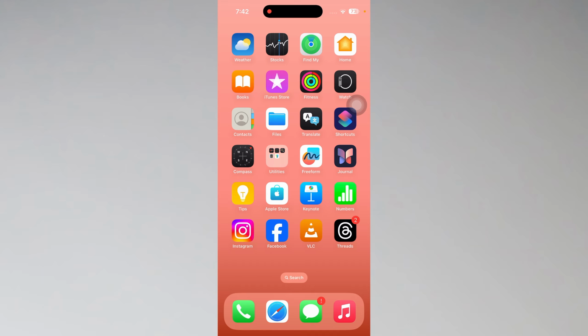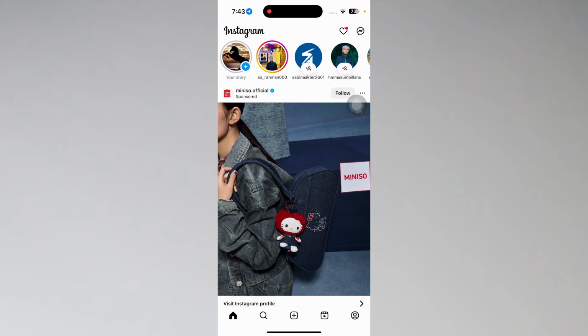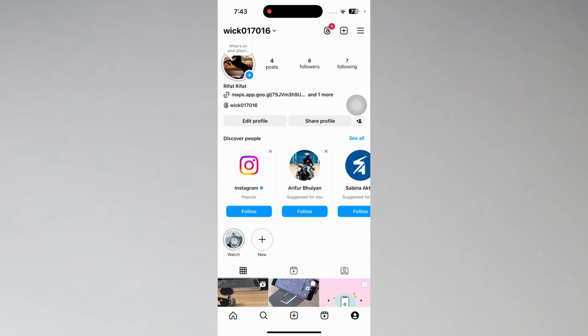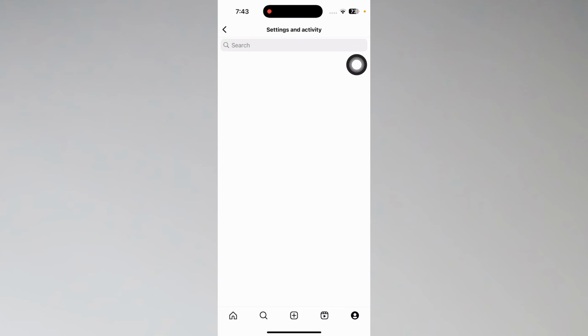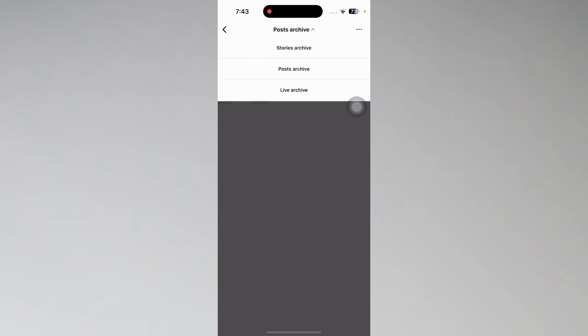on Instagram profile. First, you just need to open your Instagram application, then tap on the profile icon in the bottom right corner, then tap on the three horizontal line button at the top right corner. Then you will find the archive option here. So you just need to tap on archive, and you have to select the post archive to get all the archived posts at one place.